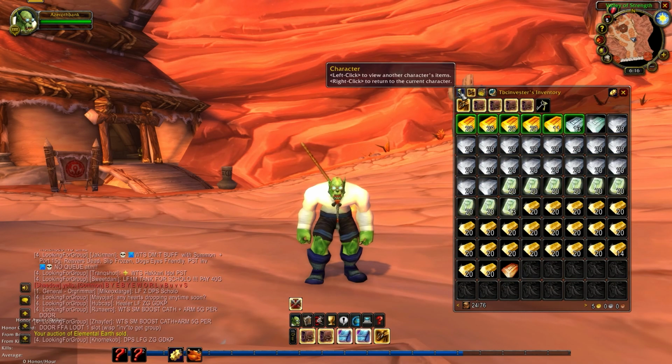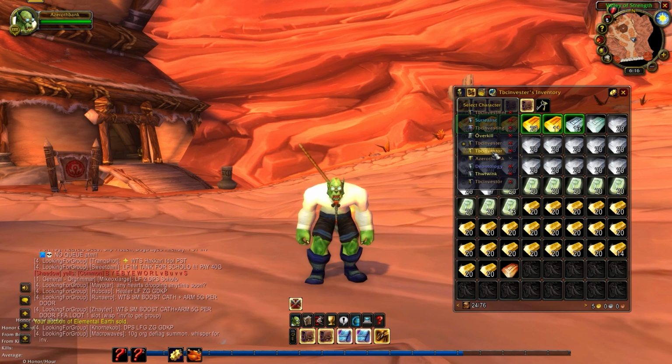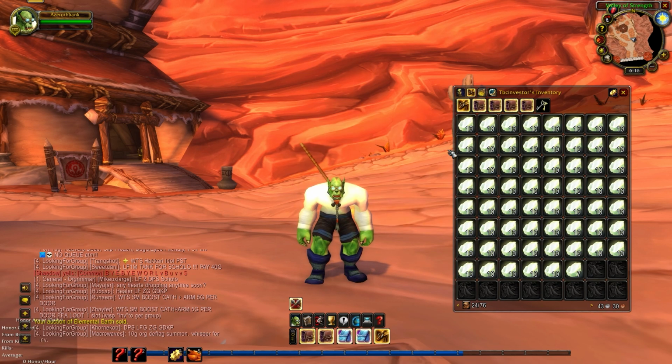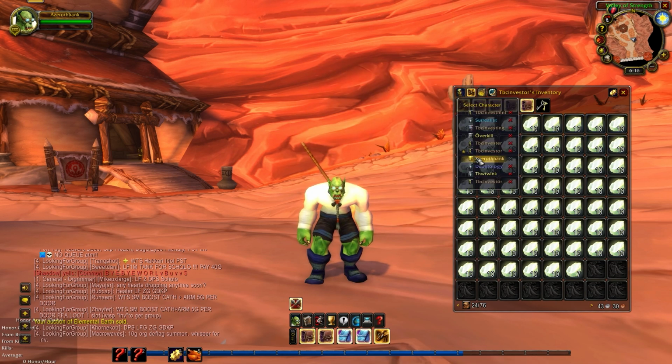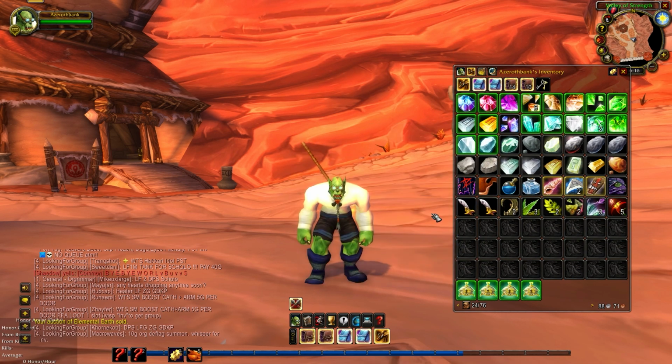I can switch over to another toon, see how many materials, what I have, and this does work for the bank as well, folks. So you could theoretically control all of these investors through one character. I don't believe you can reorganize. If you could, that would be incredible, but you can still see what they have without having to switch over. Now this saves a great deal of time.